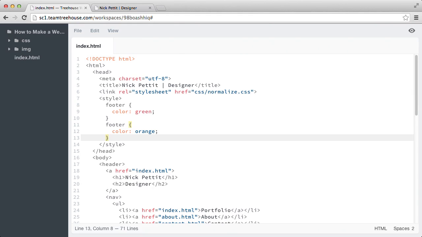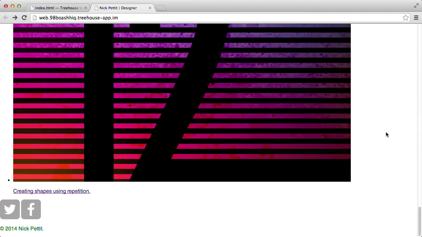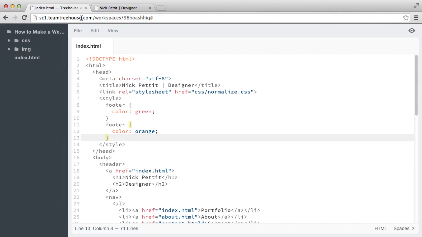So then, will the text be green because, after all, that's the first rule that we applied? Or will the text be orange? Let's refresh and find out. So I'm going to go back here to my preview, refresh the page, and as you can see, our footer text is now orange.